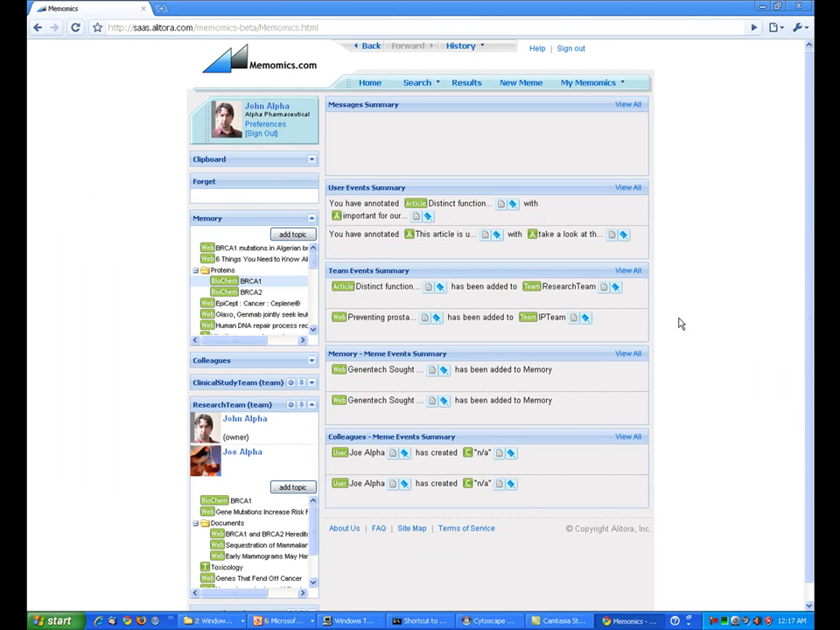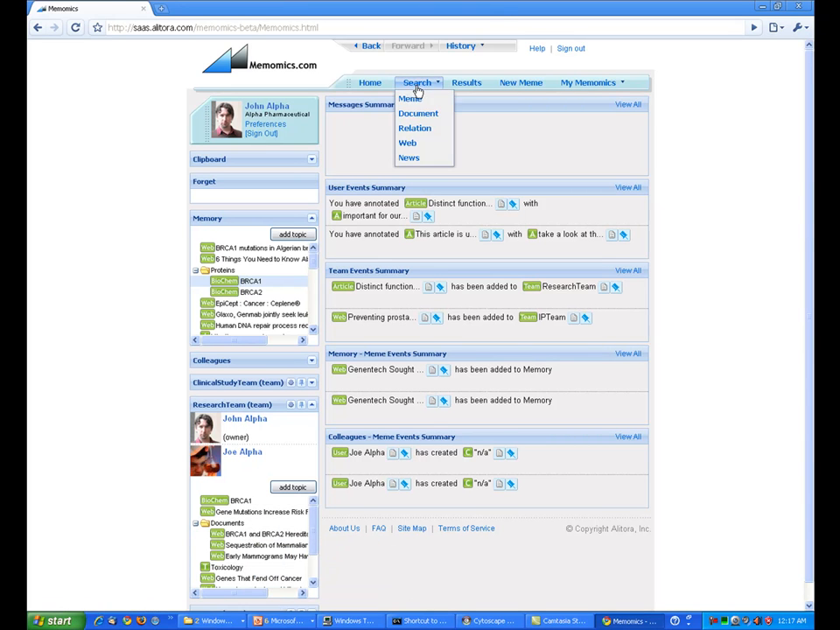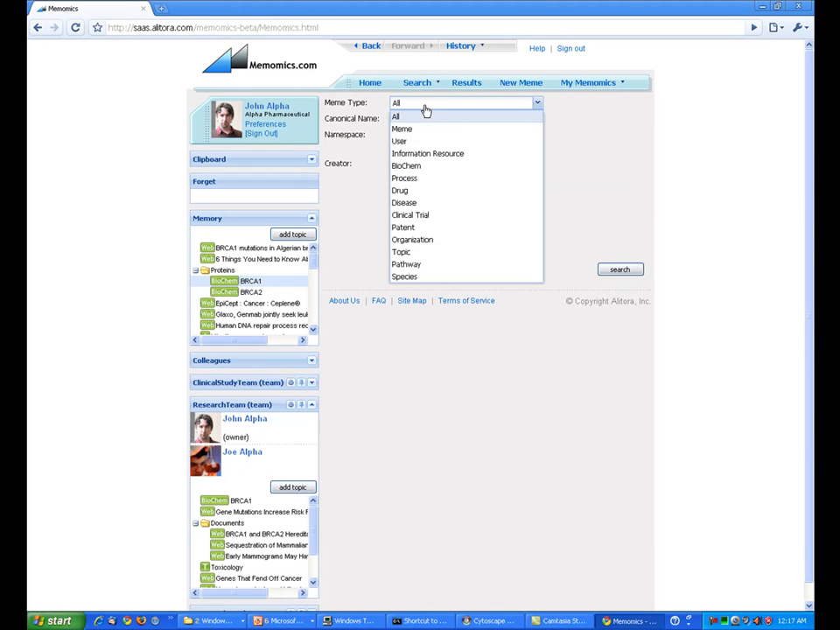Here we see the homepage of the Memomics web application. In the center area, there's a list of events that have occurred across our network. And here on the left, we see our memory, which is our storage of objects that we're interested in, and a team of users and other objects that have been shared across our team. We're going to perform a search for the disease of breast cancer.